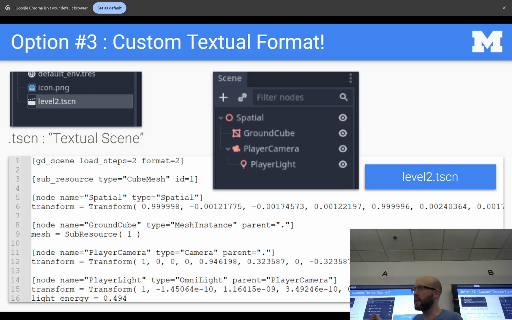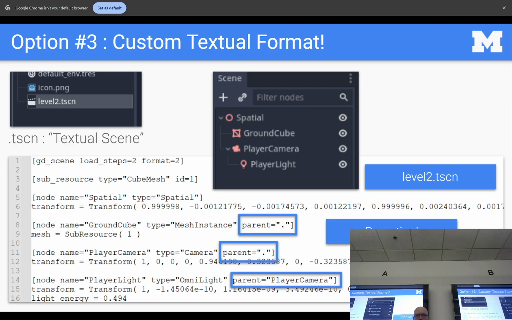Yep, and it looks like this, the hierarchy. You can see there's some parenting going on here. So the ground cube node and the player camera node are both parented to the spatial node, and the player light is parented to the player camera. So where are these parenting little bits placed? It's right here, right? Super easy to see, okay?